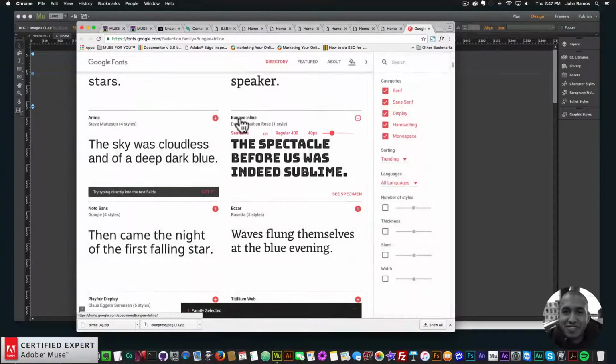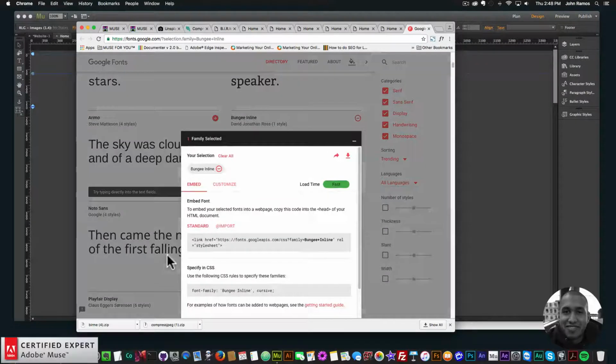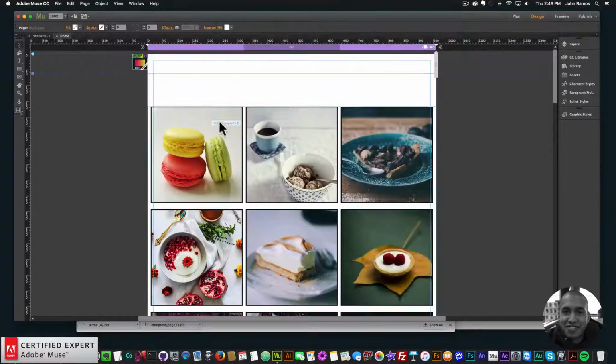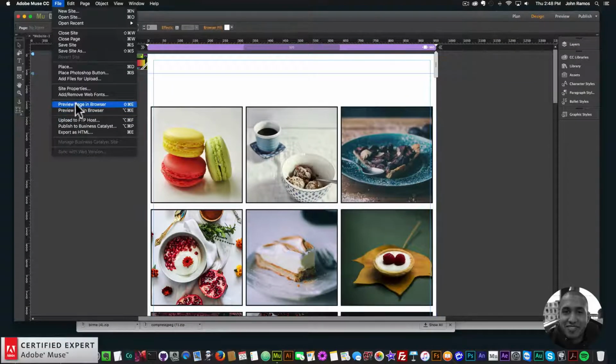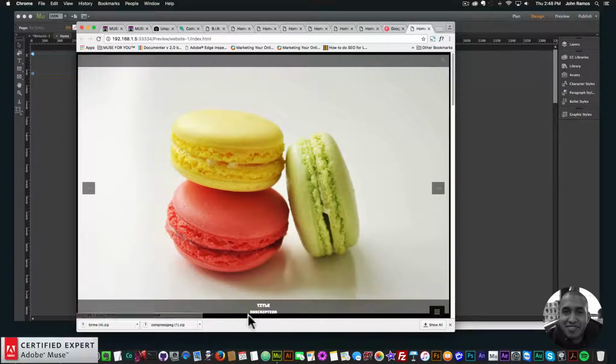So you just want to enter the font name, and then when you click the plus symbol, you can select down here where it says family selected, and then copy and paste after font family. If you do add the semicolon after, it's okay, but you don't really need it there at the end. All right, so I've changed the font, so I'll go to File, Preview Page in Browser, click on the Lightbox, and now we can see that the font is changed for the title and description.